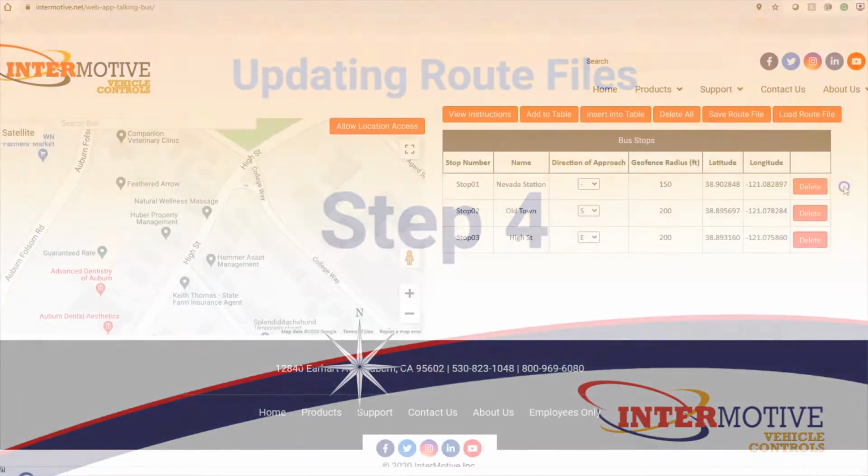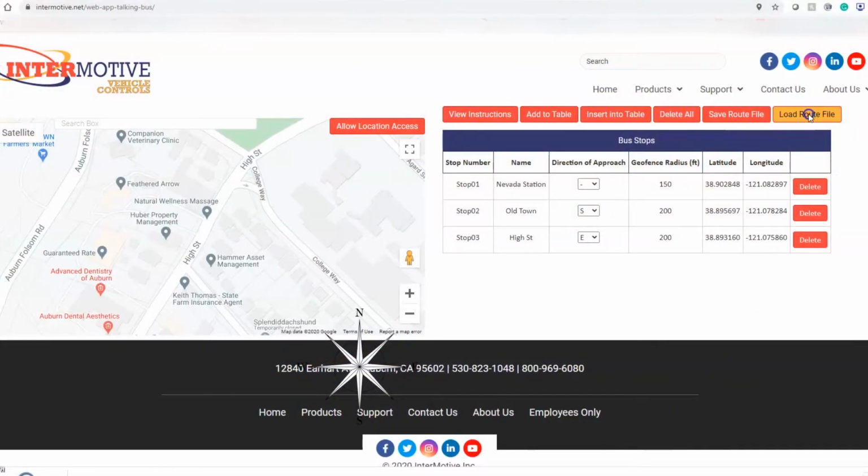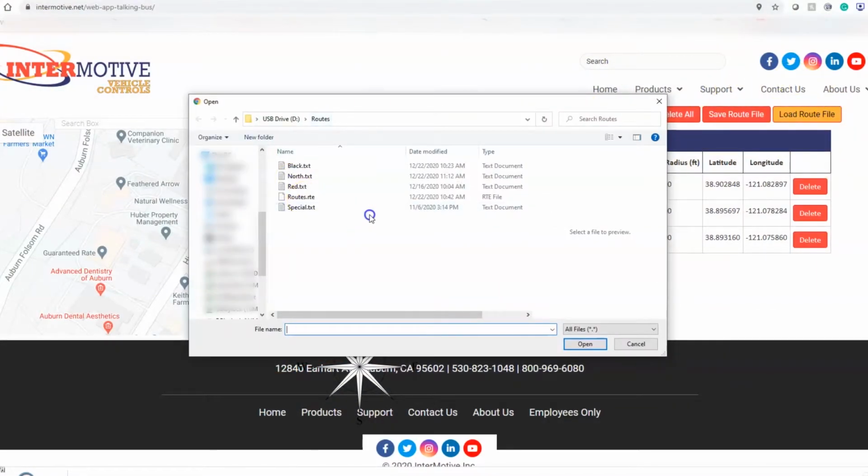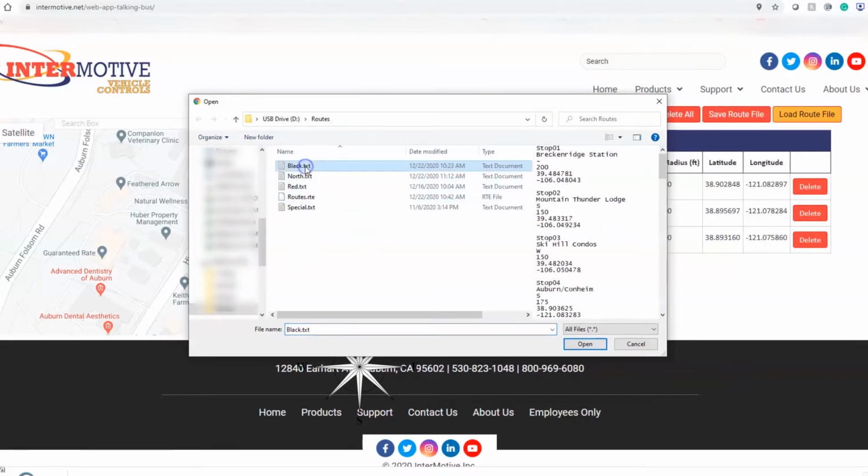Step 4. On the web app, click on the Load Root File button. Navigate to the Roots folder on your USB drive and select the root file you would like to update. Click Open.